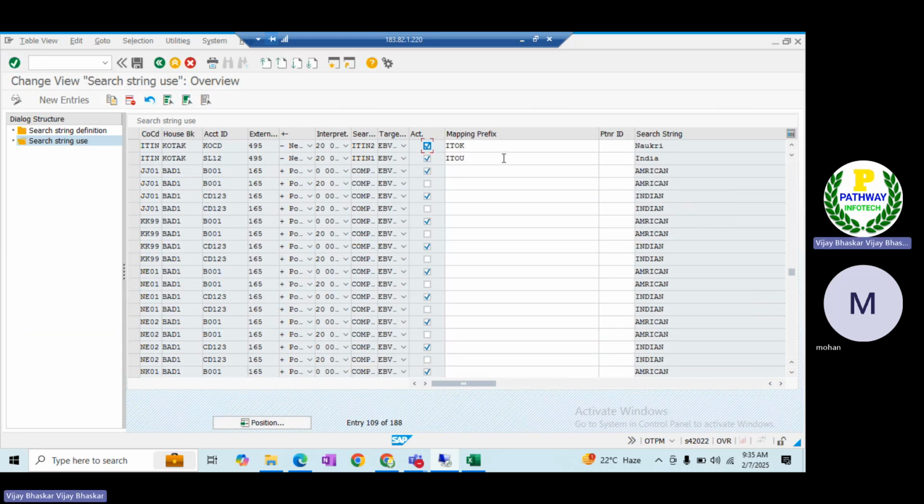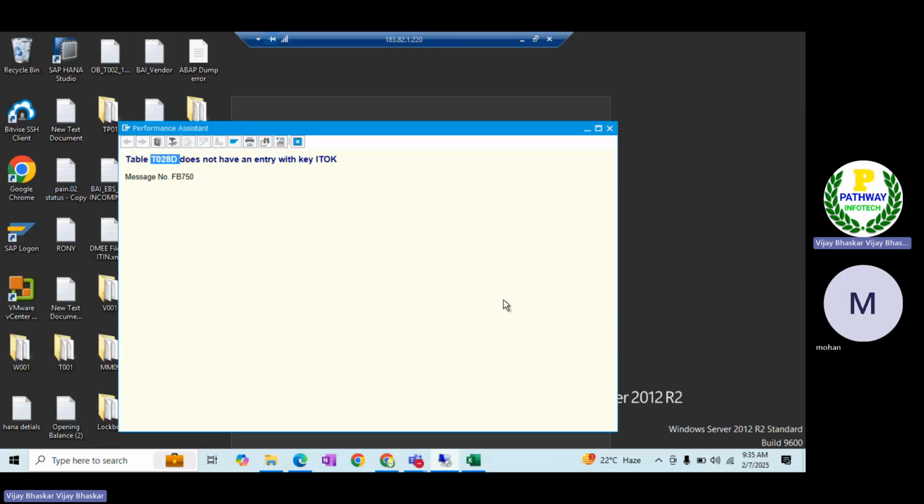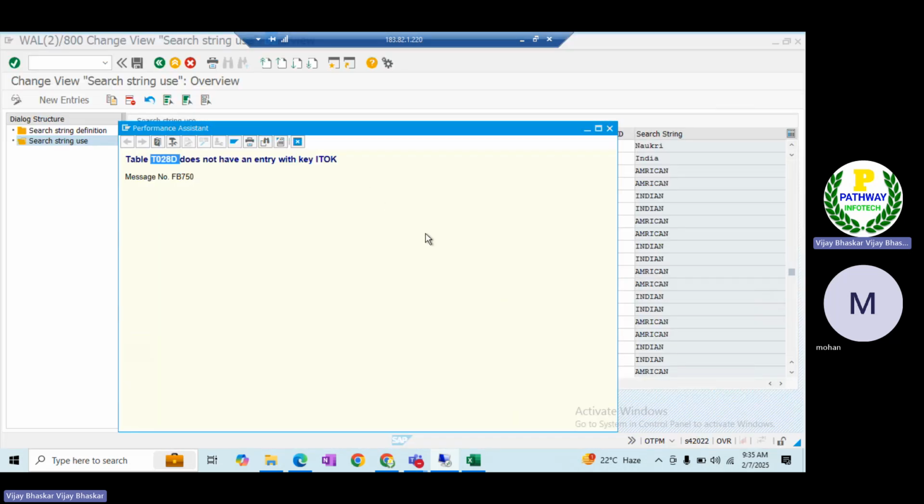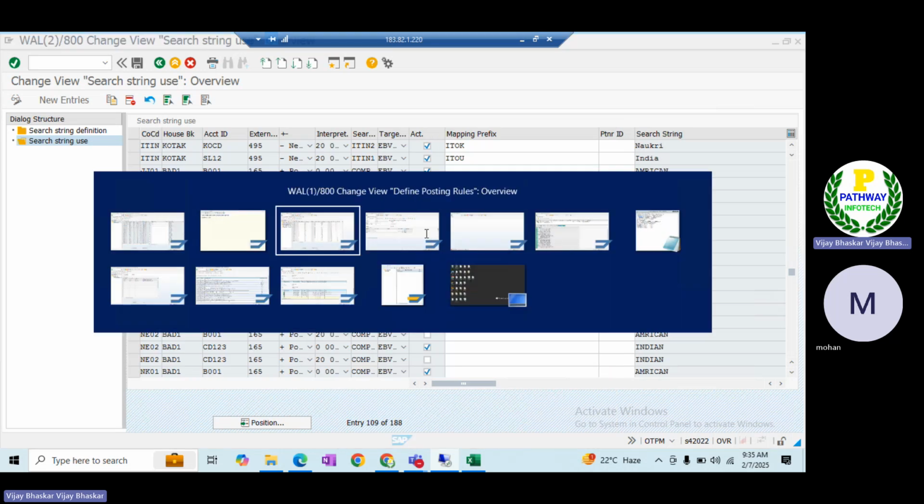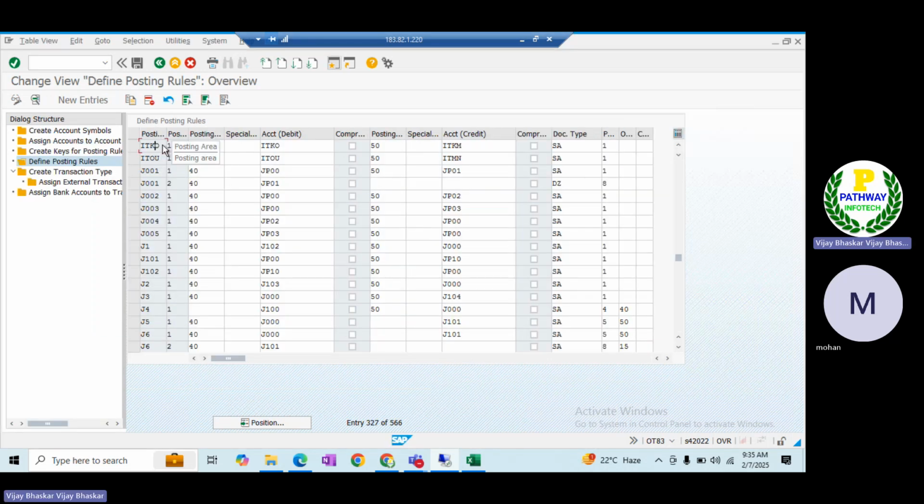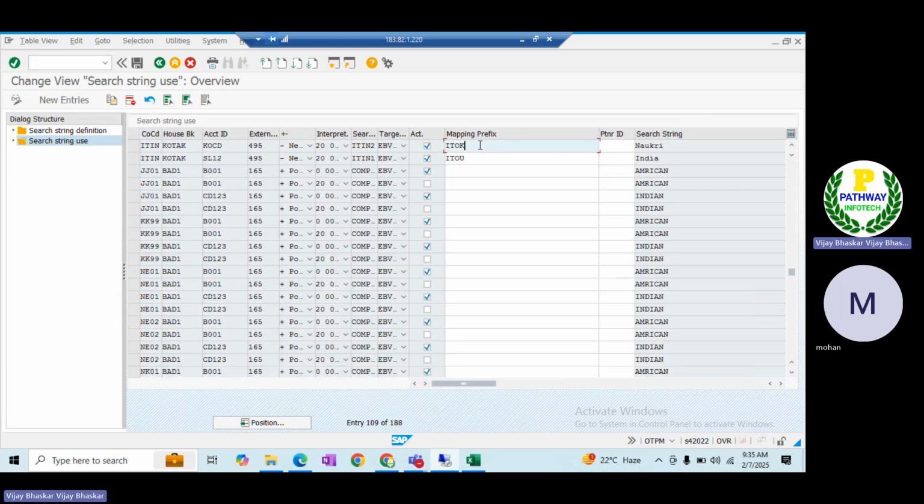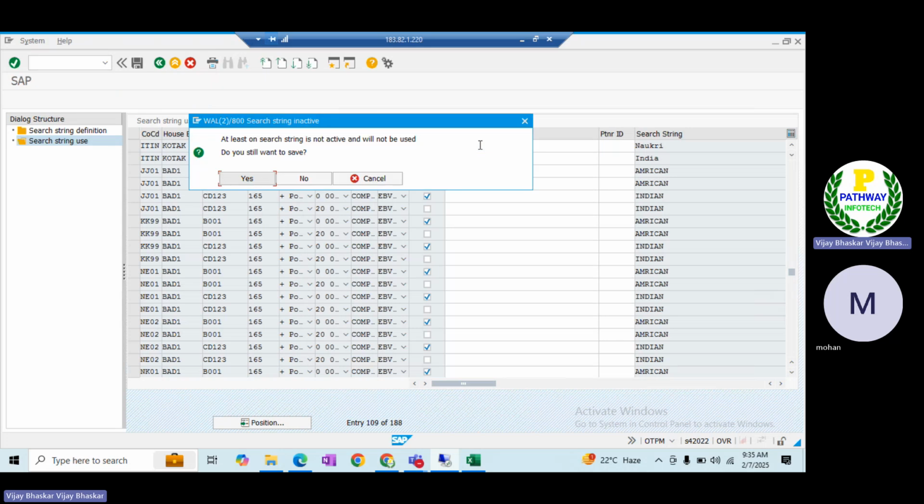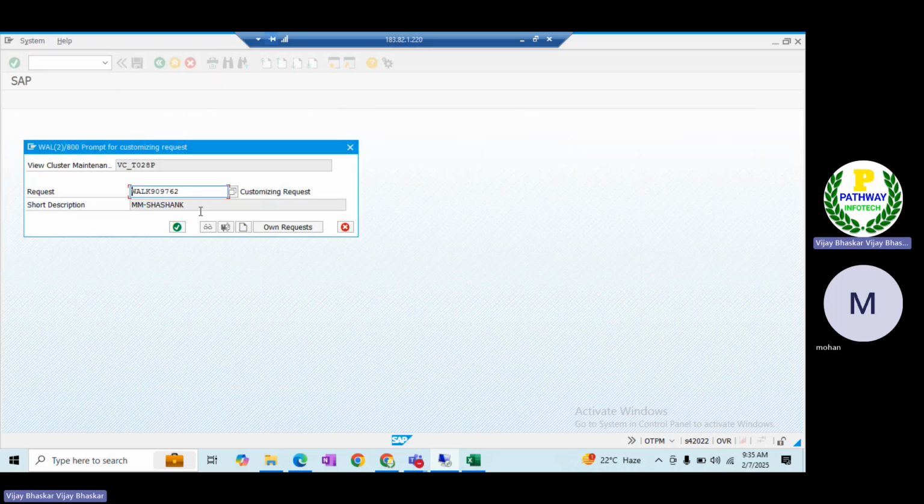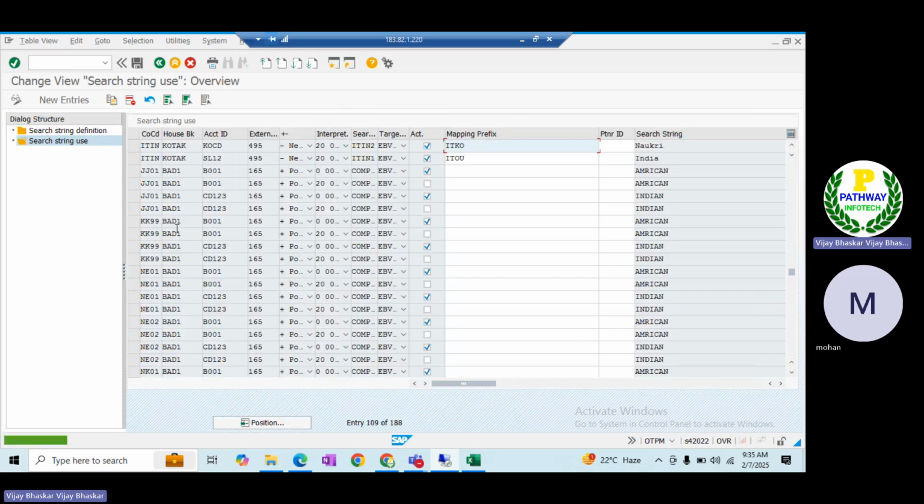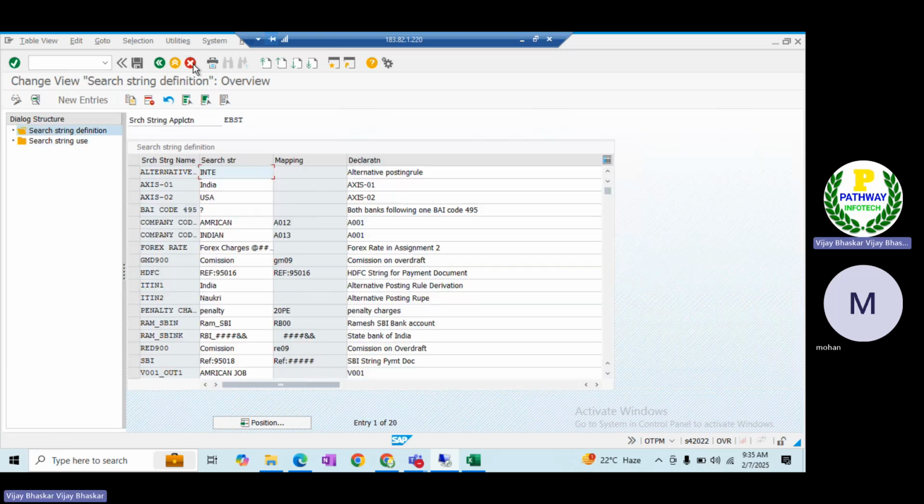Why that? Okay, IT okay. Here I have mentioned it. This is where it is calling. Instead of IT okay, the correct posting rule is ITKO. This is the wrong one I had mentioned. That is where the system takes ITKO. Sorry, this is my mistake only. Now it's okay. Now it should work.